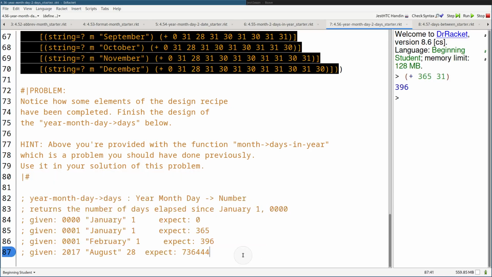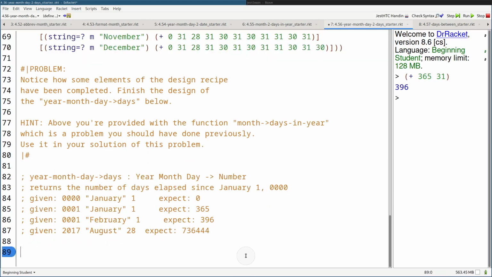So anyway, pause the video and try to work the problem on your own. We'll go over spoilers in 3, 2, and 1. All right. So signature, purpose, stub and the examples. We've got to turn those into formal examples. So let's write the stub first.